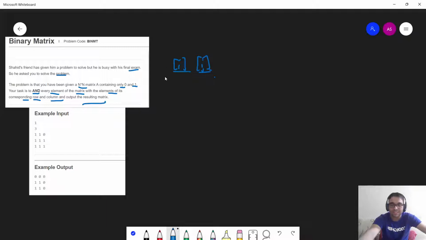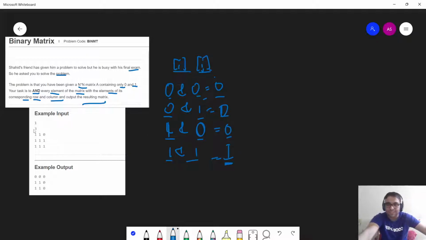Firstly, let us discuss some properties of bitwise AND. So 0 AND 0 is 0, 0 AND 1 is 0, 1 AND 0 is 0 and 1 AND 1 is 1. So basically if both the bits are 1 then only my bitwise AND is 1. Otherwise, for any other combination with a 0, my bitwise AND is always 0. So this is the property of bitwise AND.